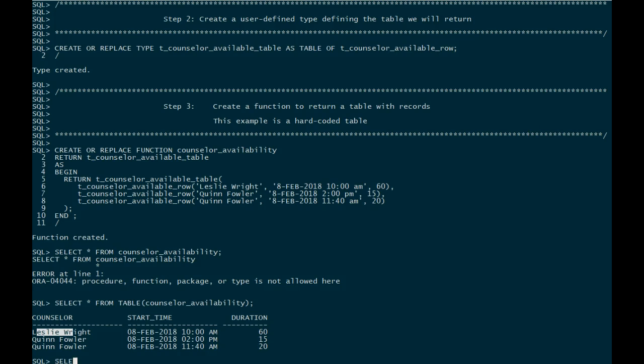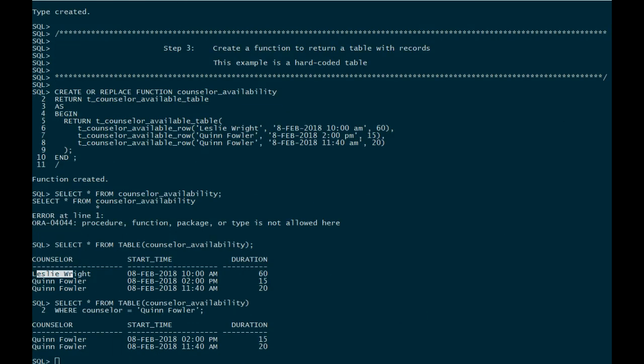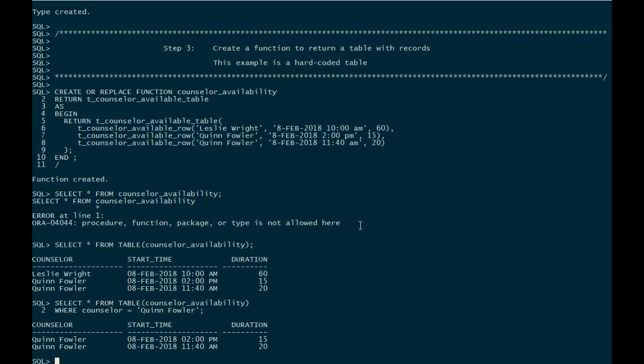For example, we can run that query again, but this time put a where clause on it, restrict it just to the counselor Quinn Fowler, and we should be able to see that we can restrict that set in the same way that we would restrict any table. And so this is our first approach, just to return a static table. Let's take the next step towards making this a really useful solution.